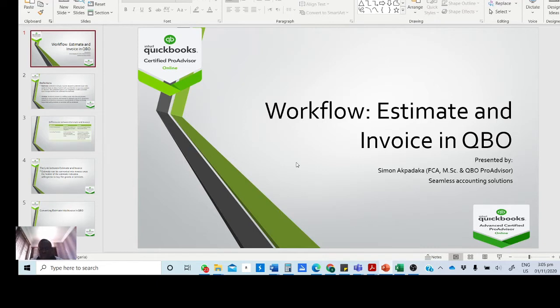This afternoon, we are looking at the workflow as it relates to estimate and invoice. More often than not, people confuse estimate with invoice. So the goal of this afternoon is to clarify the difference between these two forms, and also to see the link between the two of them.